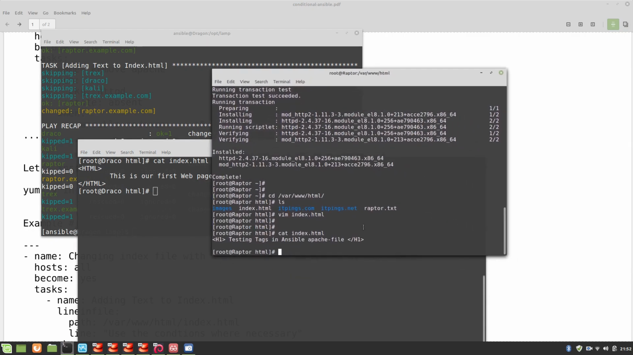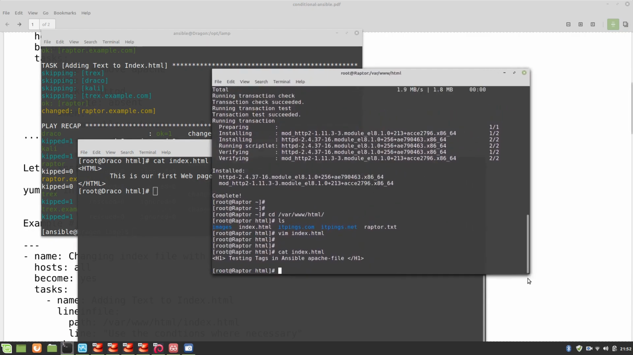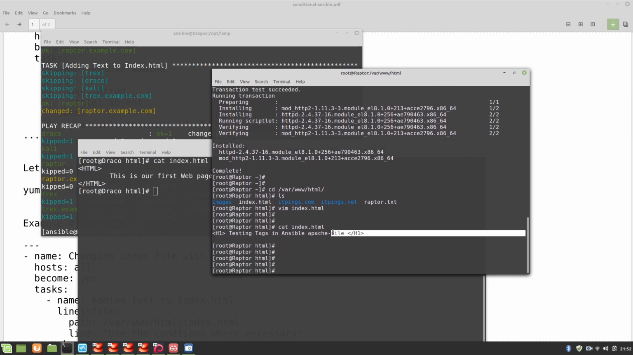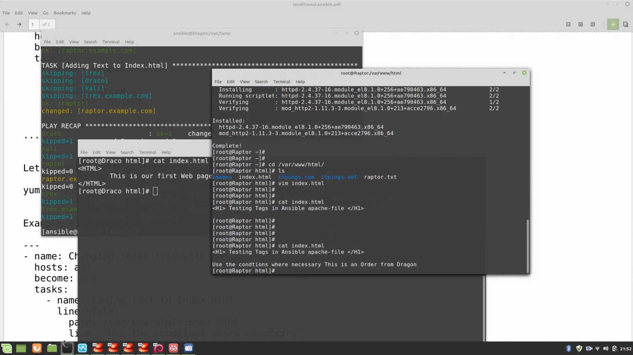However, what about our Raptor? Before, you can see it was only testing tags in Ansible, and this time we have added the content. Perfect. You can see: use the conditions where necessary. This is an order from Dragon. So this is how you use the when statement or when conditional in Ansible to make changes to your node.